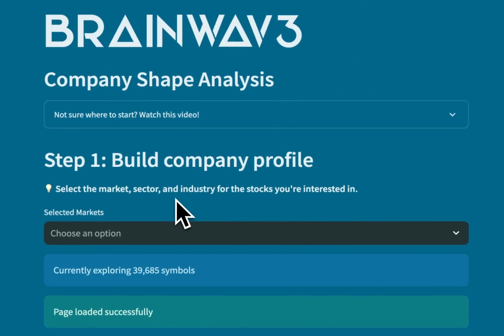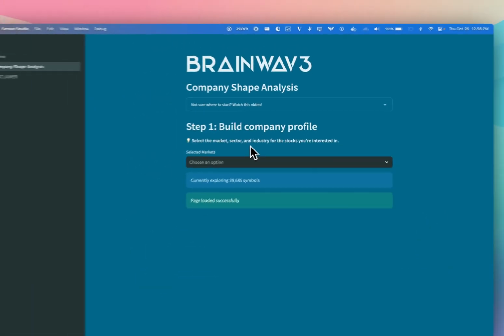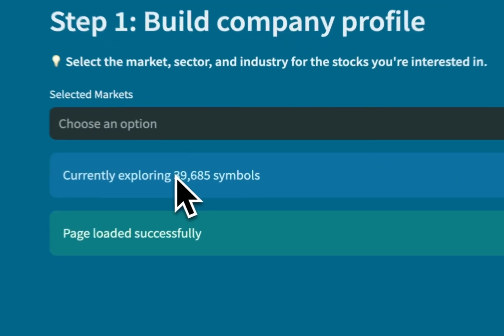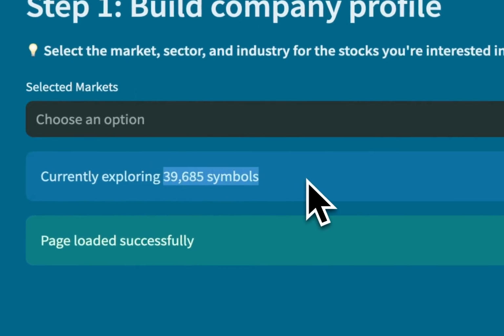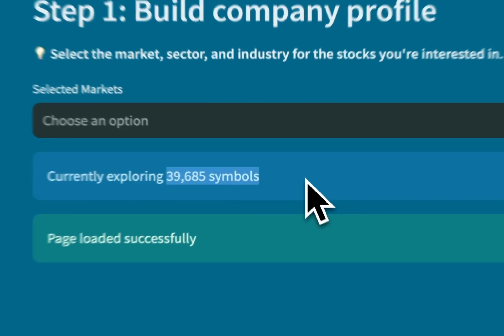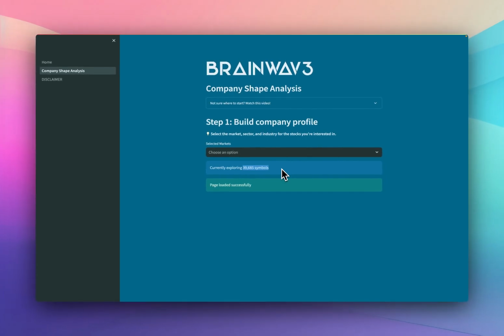The company shape analysis tool allows you to quickly sift through all the stocks in the market and find ones that have matched some key financial metrics. First, you'll notice the tool has loaded up about 40,000 stock symbols. Keep an eye on that number and see how it drops as we focus in on the stocks we're interested in. In this particular example, I'm interested in gold stocks on the US stock market.